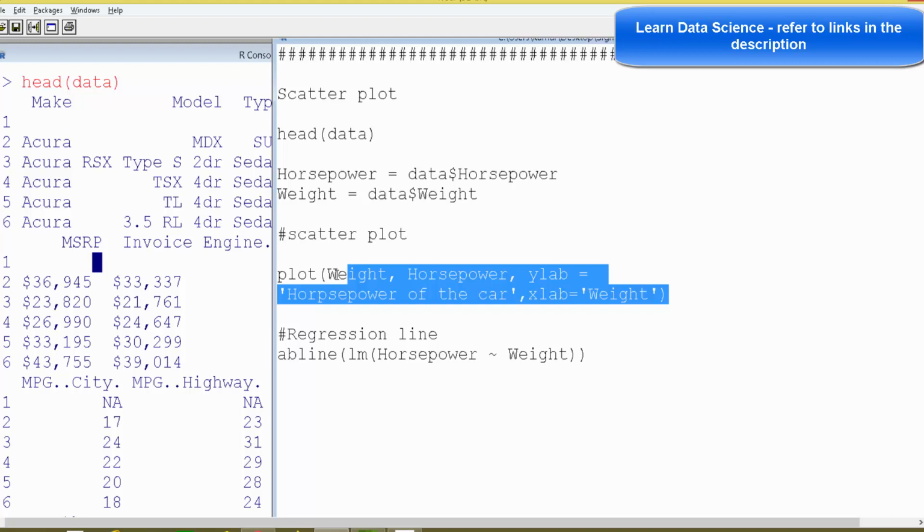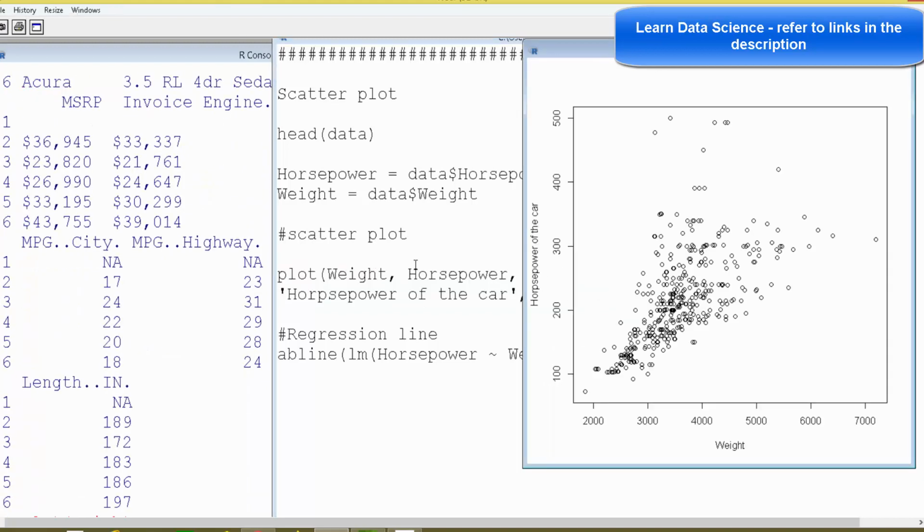Okay, so let us run this. So this is how it looks. So horsepower, as you can see, we have labeled it, horsepower of the car, and here in the x-axis you will see the weight. And what you see here is that horsepower is increasing with weight. There seems to be a linear relationship between horsepower of the car and weight, and horsepower of the car is increasing with weight.